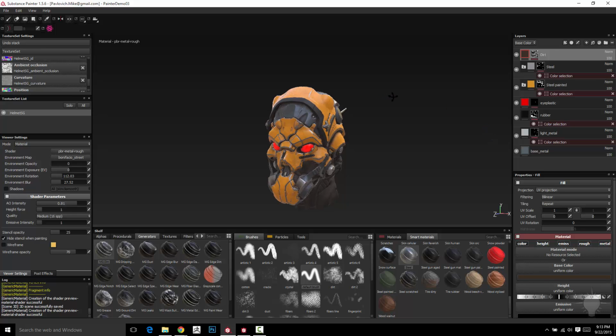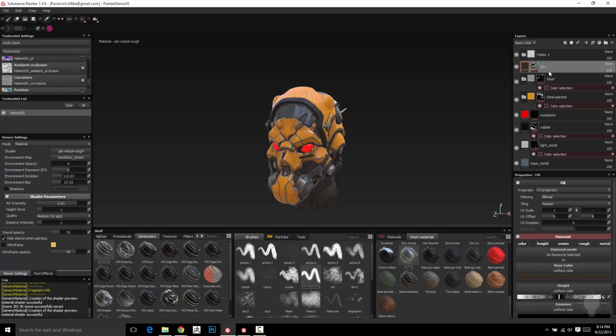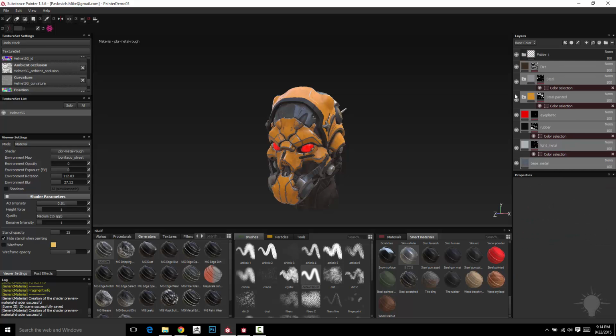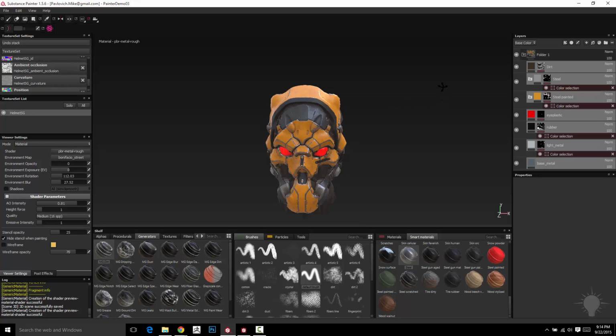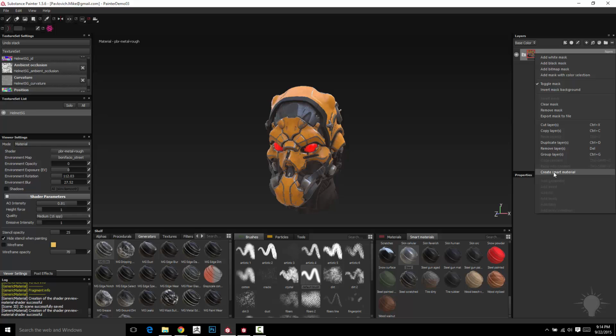So I'm going to go ahead and create a smart material that I can apply to other objects. And how you create a smart material is really easy. So you're going to click this add a folder icon here, and that's going to give you a folder. And I'm going to take everything in here, shift click it, and I'm going to drag it right into that folder. So my whole project is now in this folder. I'm going to name this folder, let's call it Demo Helmet. So with Demo Helmet selected, I'm going to right click it and do Create Smart Material.